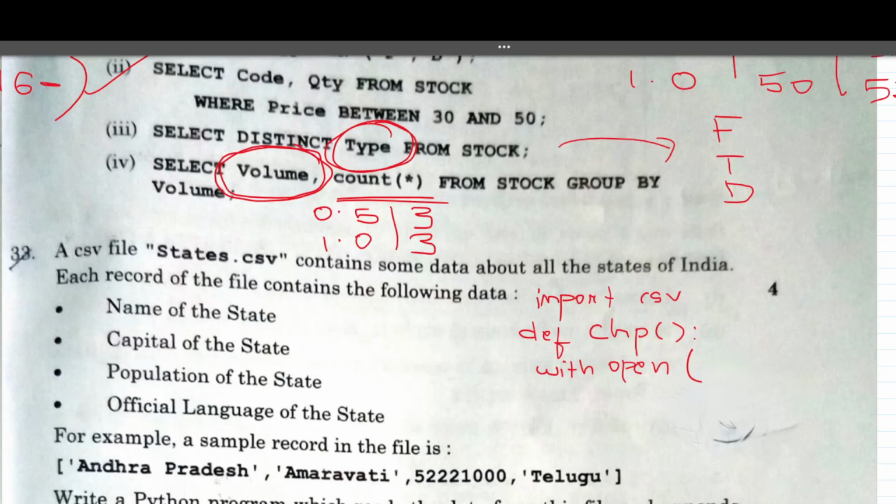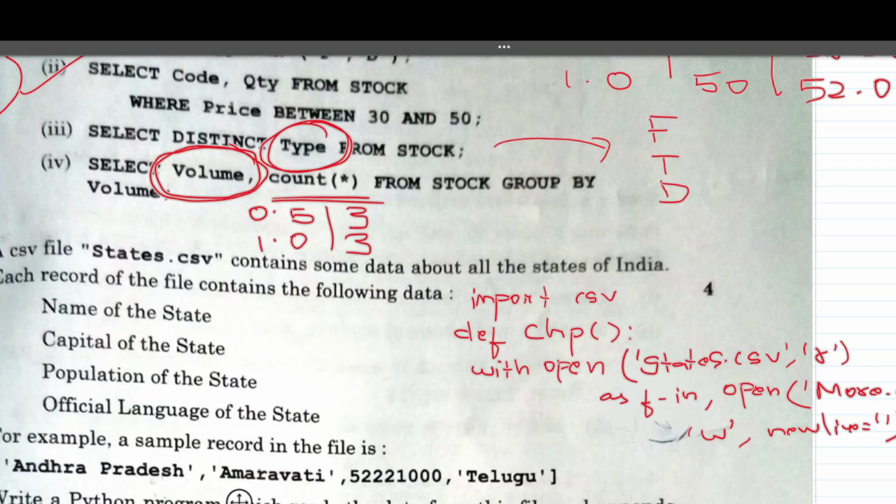The first one is states, so states.csv, and it needs to be in reading mode, as I will not be altering anything. It needs to be written carefully, as fin. Then open another one, more.csv is the file, and it needs to be written carefully. Here I'm just writing it so that you can check with yours, otherwise it should be written very properly. Okay, I have just taken this.